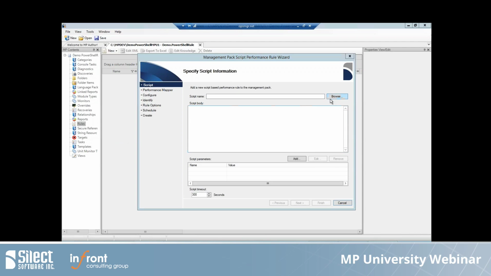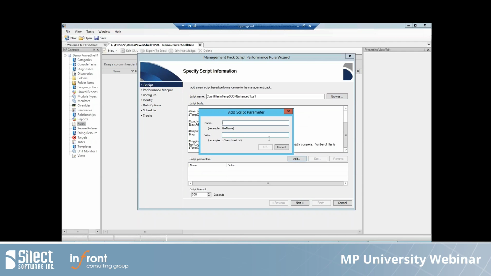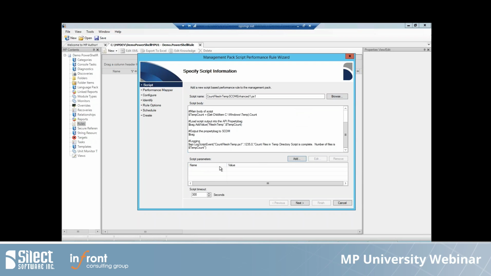So we've already written our script. I'm just going to go grab that, and here it is. It's a PowerShell script, and it takes all the text and dumps it right in here. If my script took parameters, which it absolutely can, you can add those here for whatever the parameter names are and whatever value you want to be in there. We need to set a timeout for all scripts to say, if you can't run this in 60 seconds, just go ahead and cancel it. This is such a simple script. If it can't run in 60 seconds, there's a real problem.